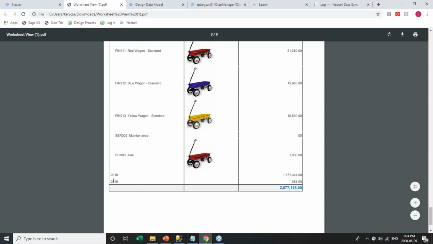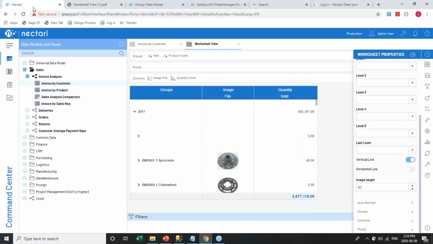Perfect. And as we can see, what we see on the screen is what we export. So right here, 2018, 19 are not expanded because they weren't when I did the export afterwards. So when I go back to Nectari, I'll just close this tab of this image right here. We notice that we could add those pictures. It's not too complicated to add. But what we can also do is add a little bit more enhancements to this right here.